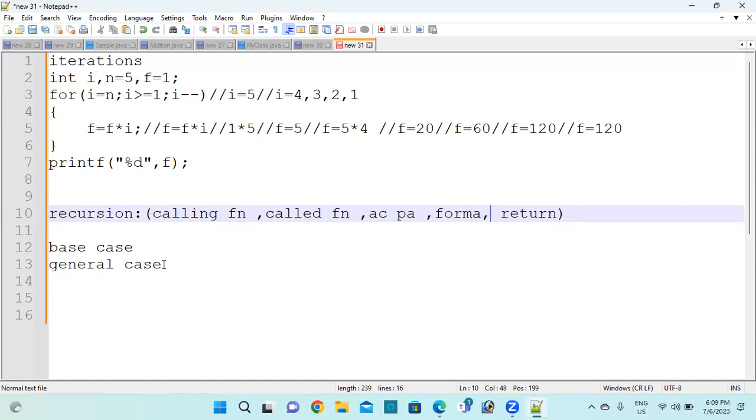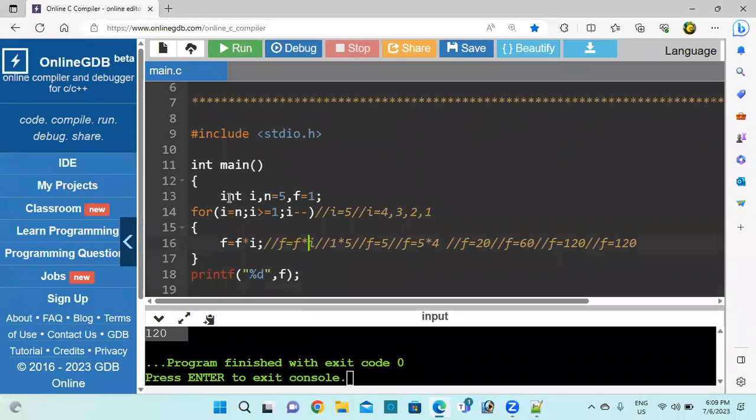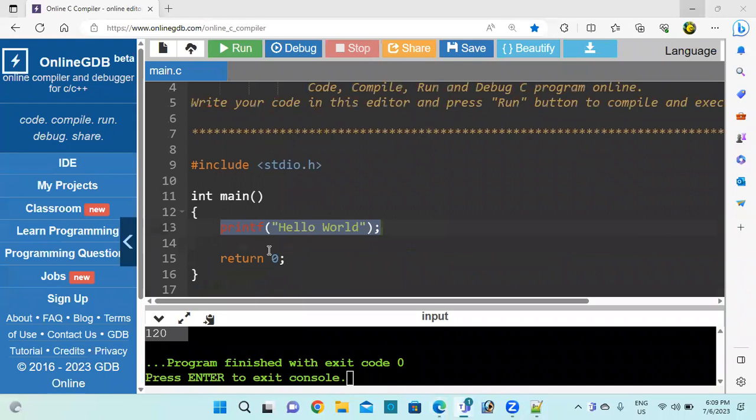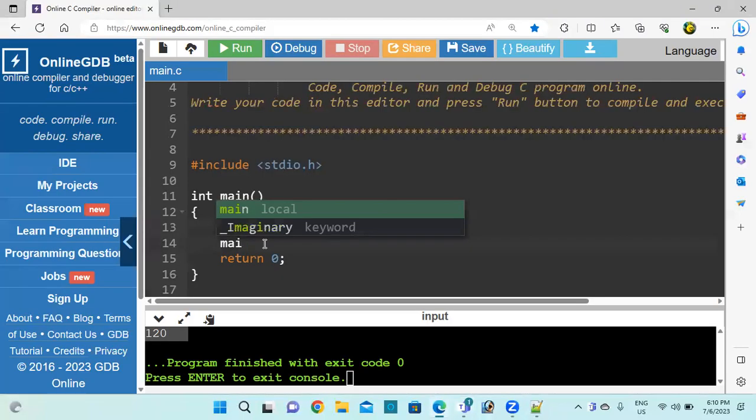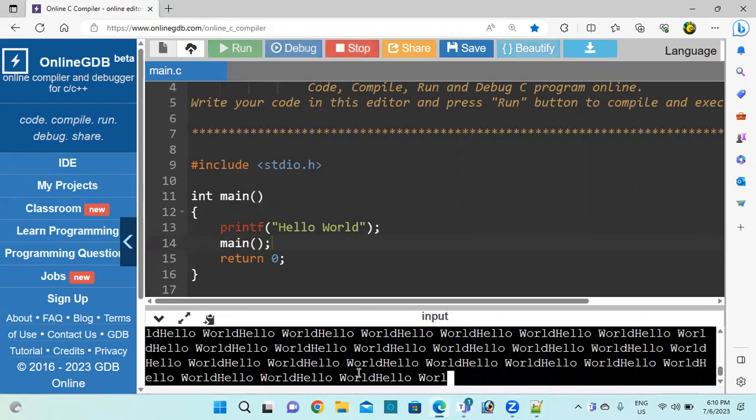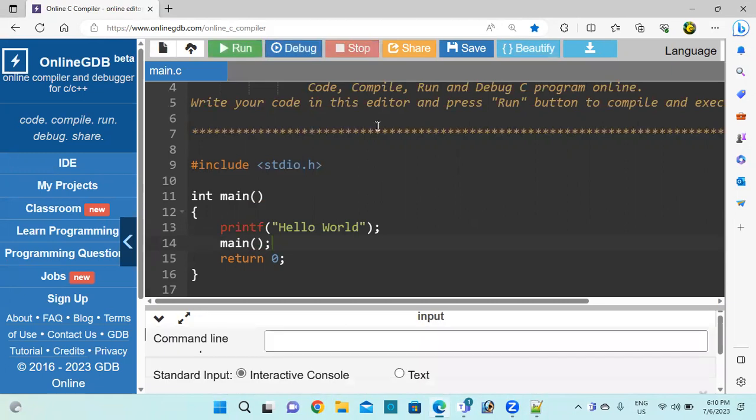Now, yesterday I told you about the main function. For example, once again I'm telling: suppose I remove this entire code, and after this I am writing main. So what will come here? It will be executed a number of times, like this hello world will be executed a number of times. This is a recursive function, so we have to stop it.